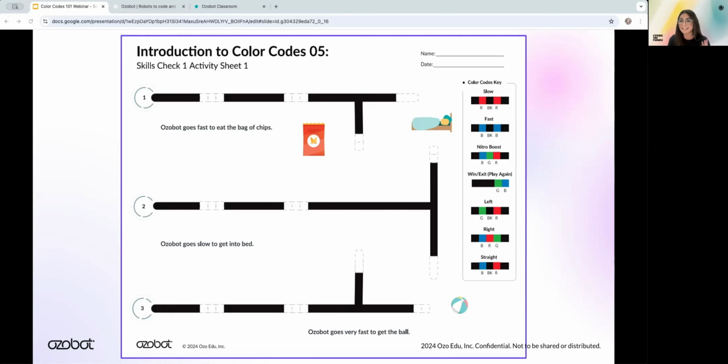Awesome. Thanks for all your responses. So I see a lot of correct answers. We will use slow for the first one on number 2, then left at intersection, then the win exit. And for number 3, we will use the nitro boost, which is the fastest speed, and the straight at intersection to the win exit to make it to the ball. Nice job, everyone.